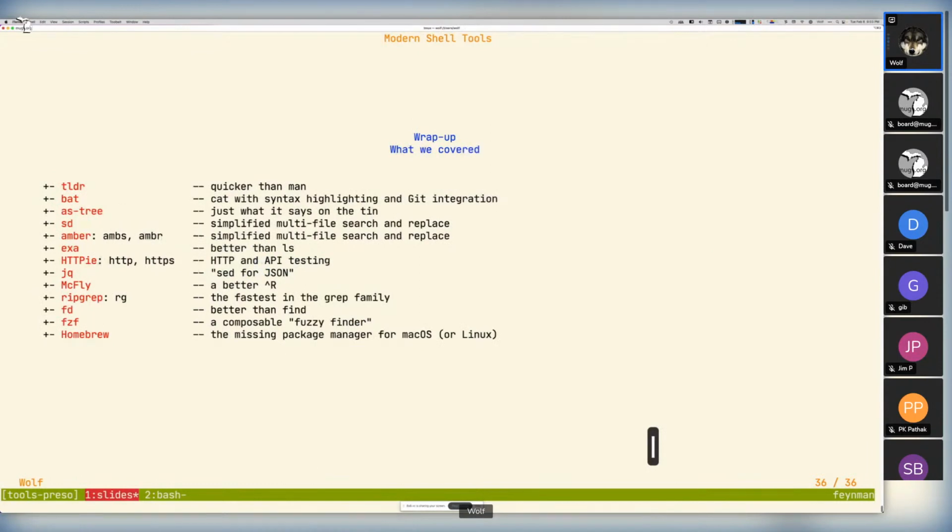So this is what we talked about. We talked about tldr, which is simplified, community-driven man. bat, which is a Git-aware, syntax-highlighted cat. asfree, a couple of multi-file search and replace tools, sd and amber. We talked about exa, which is much better than ls, is Git-aware, does trees, has colors, the works. HTTPie, jq, McFly, which I really like, but we didn't do that good a demonstration of.